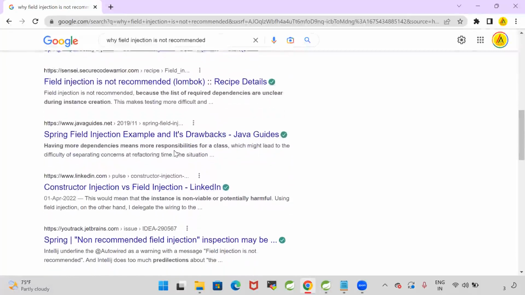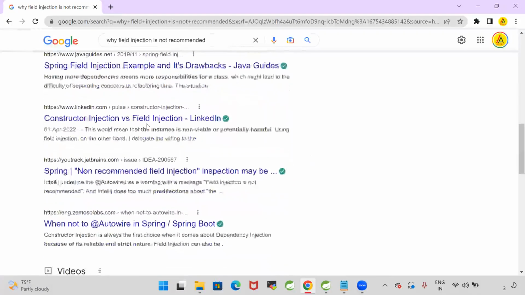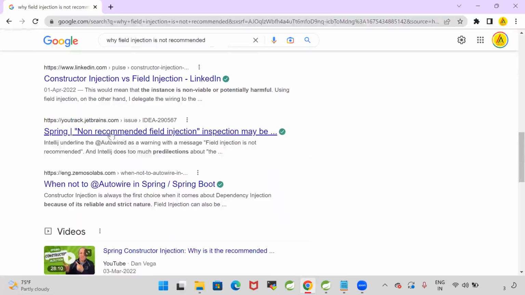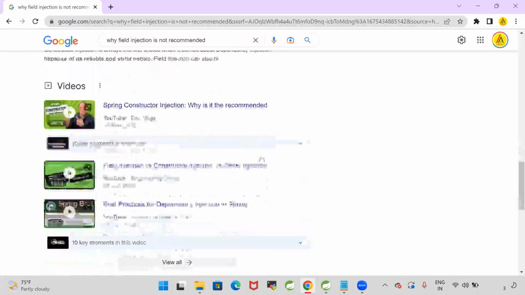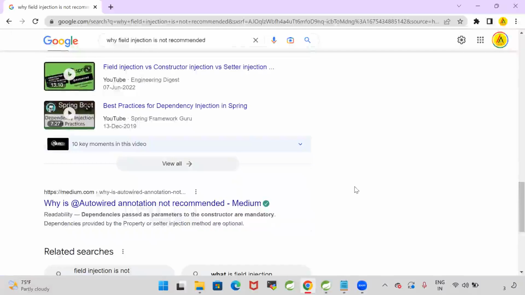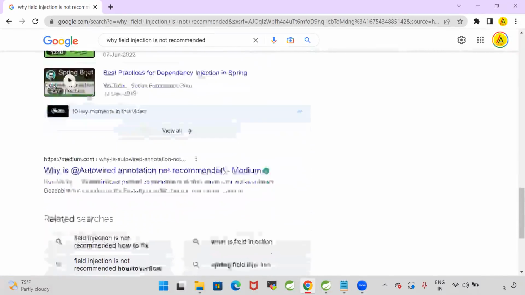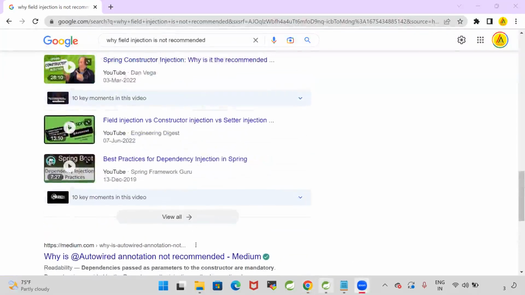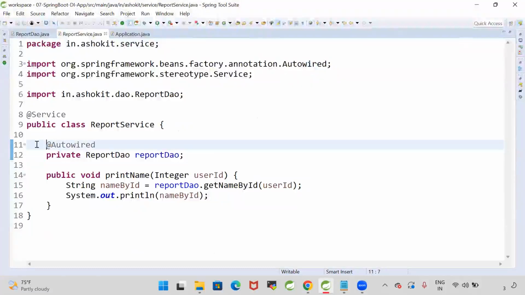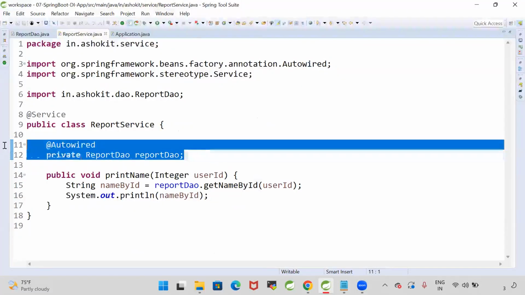Spring field injection, its drawbacks. Constructor injection versus field injection. Why not to autowire? So there are some drawbacks that they have explained. Field injection, why it is not recommended. Are you guys clear with my point? It is going to violate our OOPS principles when you write the autowired annotation at the variable level.